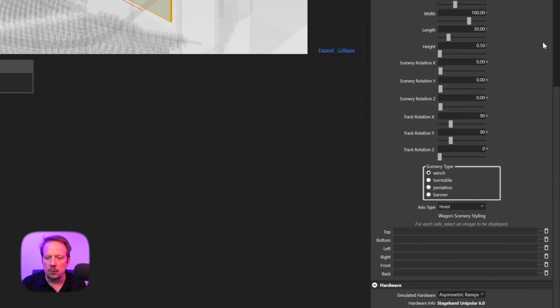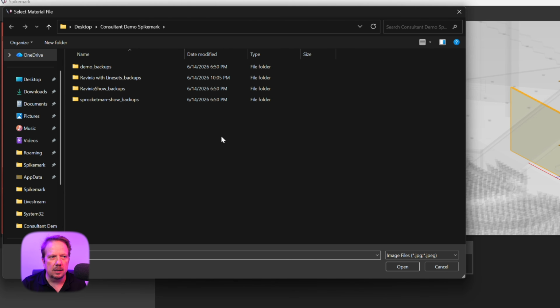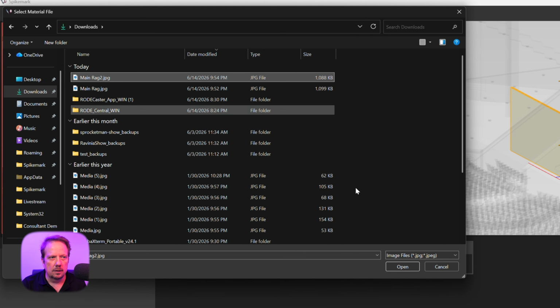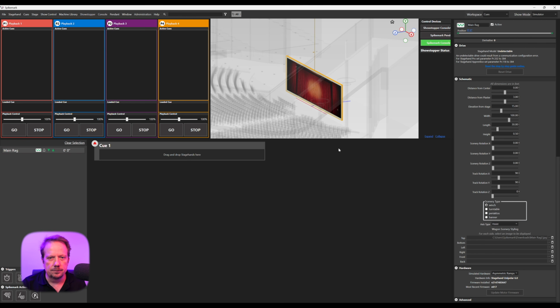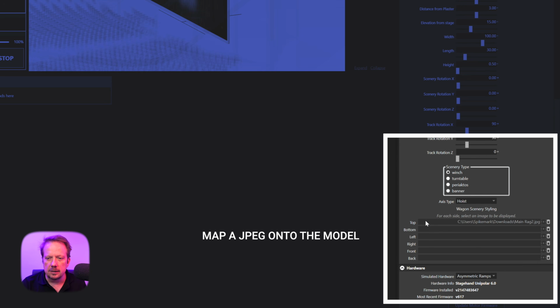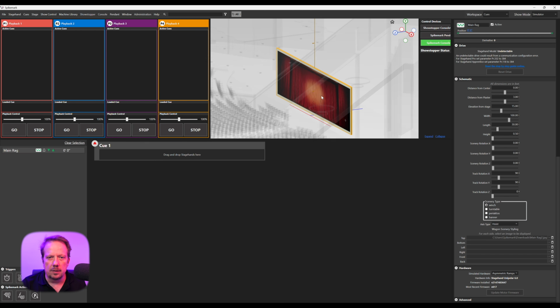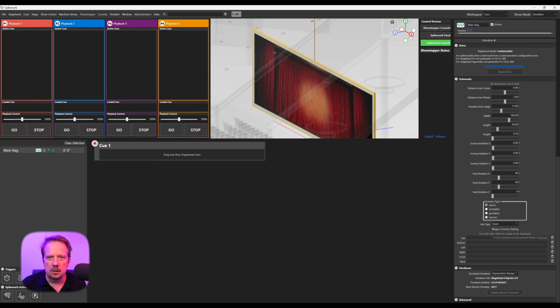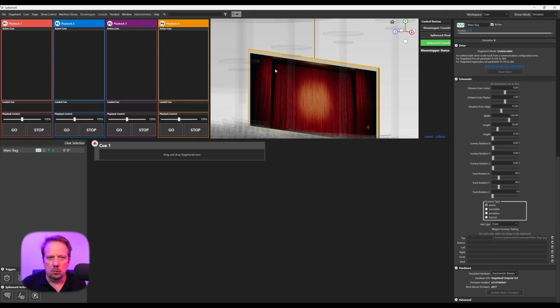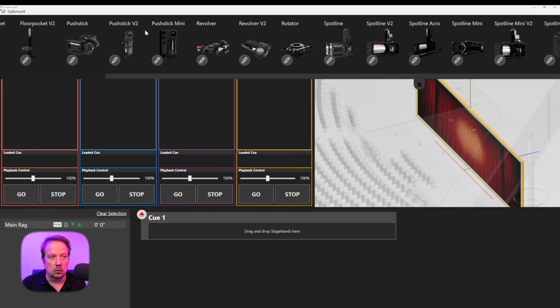And then the last thing I want to do, which is kind of fancy, is I'm going to go ahead and map a JPEG image onto it that will make it look like a curtain. So you can see here in the schematic area of your properties, you can map an image onto any face of the model. And you can see if I zoom in there, got a kind of fun looking drape with fullness.